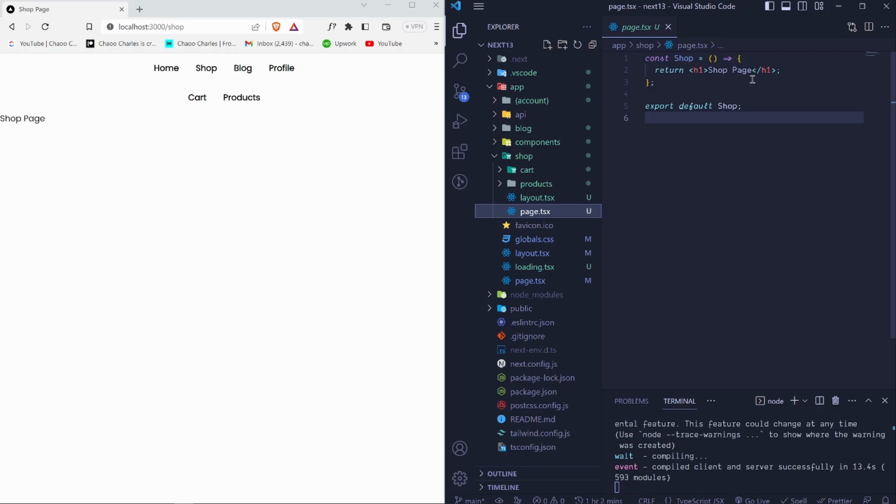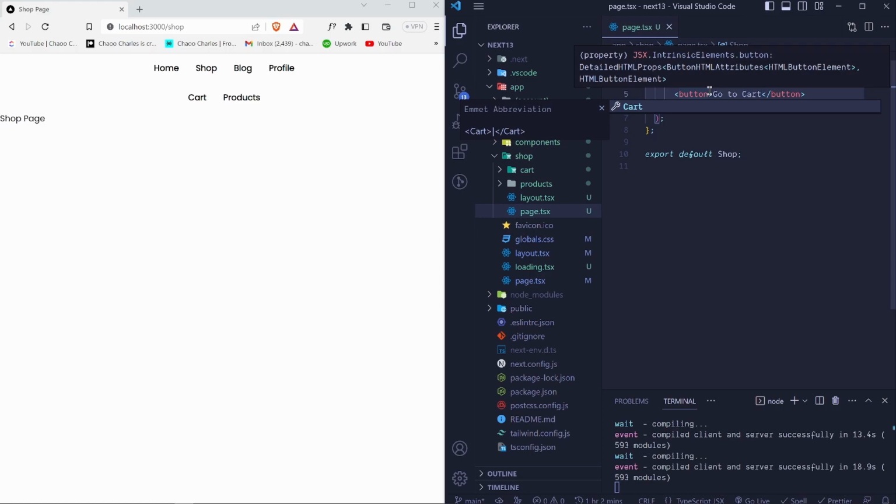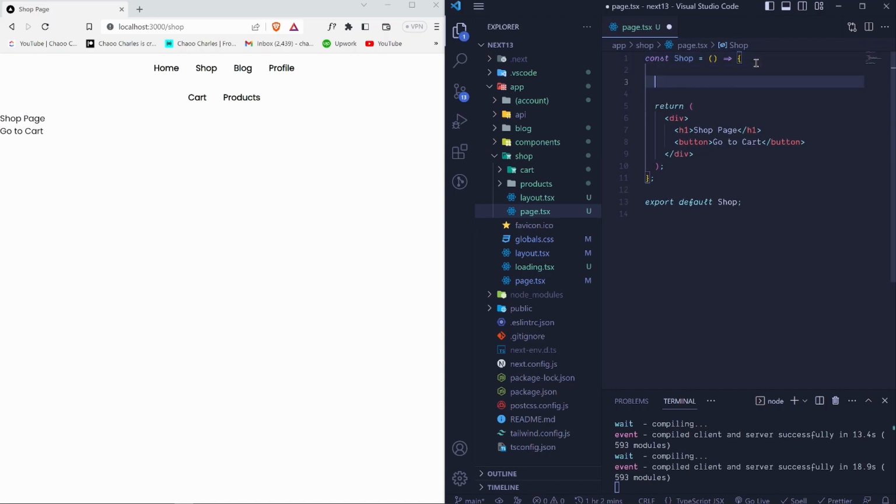I can add a button here which takes me to cart. Okay, so let me show you how to add this. We need to add an onClick event to this, and then we will use the useRouter hook to navigate to cart. So at the top here we can bring in our useRouter hook. We can say const router here will be equal to useRouter, and we invoke this, and this useRouter will come from next/navigation and not from next/router.